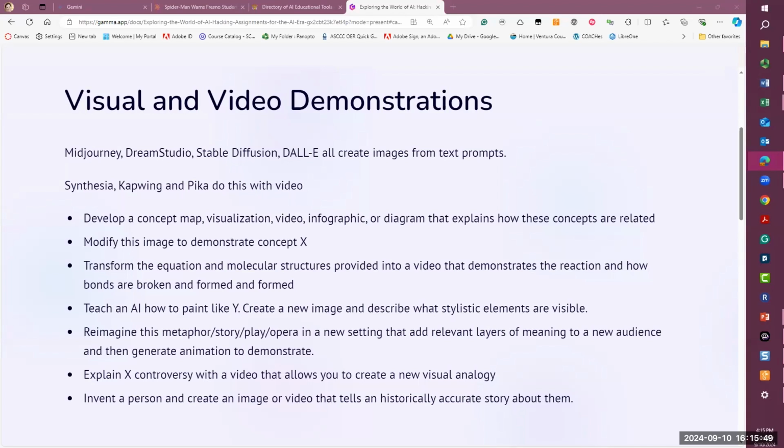So having to understand, okay, what is this new audience? What would they like? Explain a controversy with a video that allows you to create a new visual analogy. Invent a person and create an image or video that tells a historically accurate story about them. So if I'm a history teacher and I want them to understand what life is like in the 1800s, they can invent a person and create a story using all of these different AI tools to accurately tell a story about them. And if they say the person wears glasses and it's before they were invented, then that's not applying the knowledge that they gained in the class.